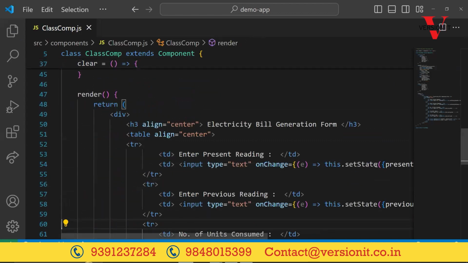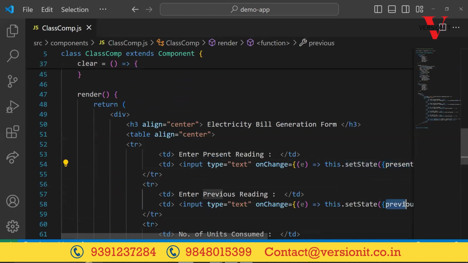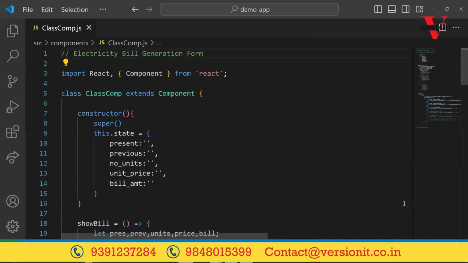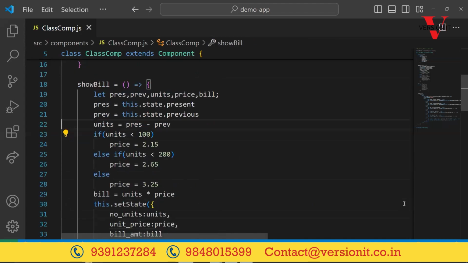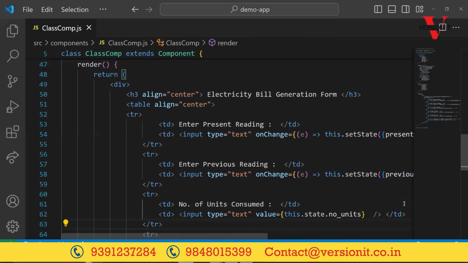onChange sends the input data to present and previous. Of these state variables, only present and previous are getting the data. The other variables are not getting it. That's why we do the process and send those values to state variables. Once they are sent to state variables, the value equals this.state, and the value will be pointed there.